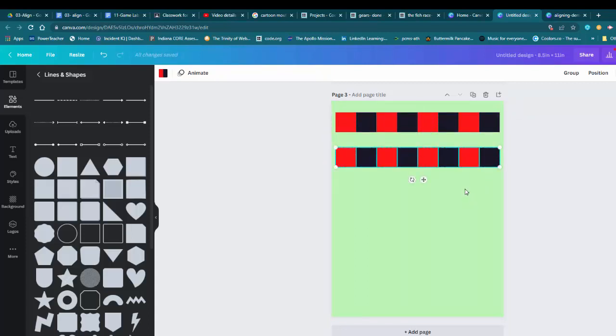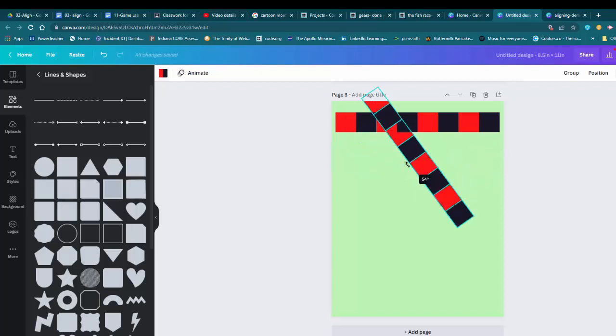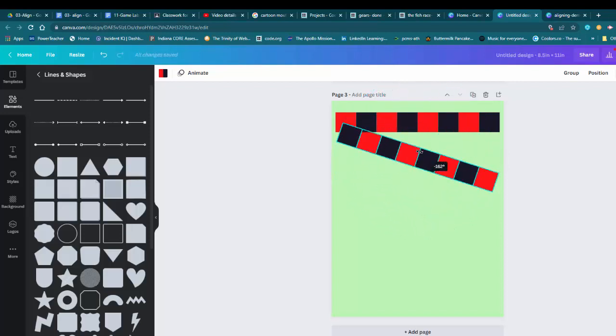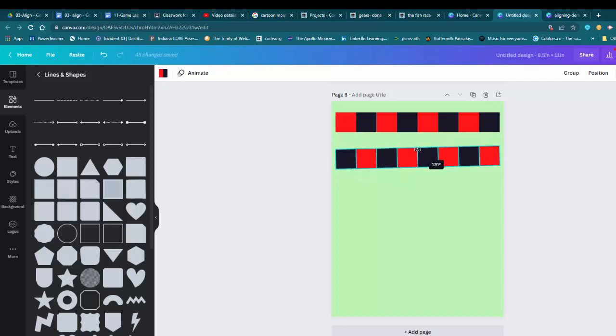Now, I've got another row, but what's true about a checkerboard? You have to reverse the colors on the second row. So here's what I'm going to do. I'm going to use that rotation handle, and I'm going to rotate it by 180 degrees. All right, so let's just rotate 180. Watch that little readout in there. If I can, I'm going to try to get it perfect.